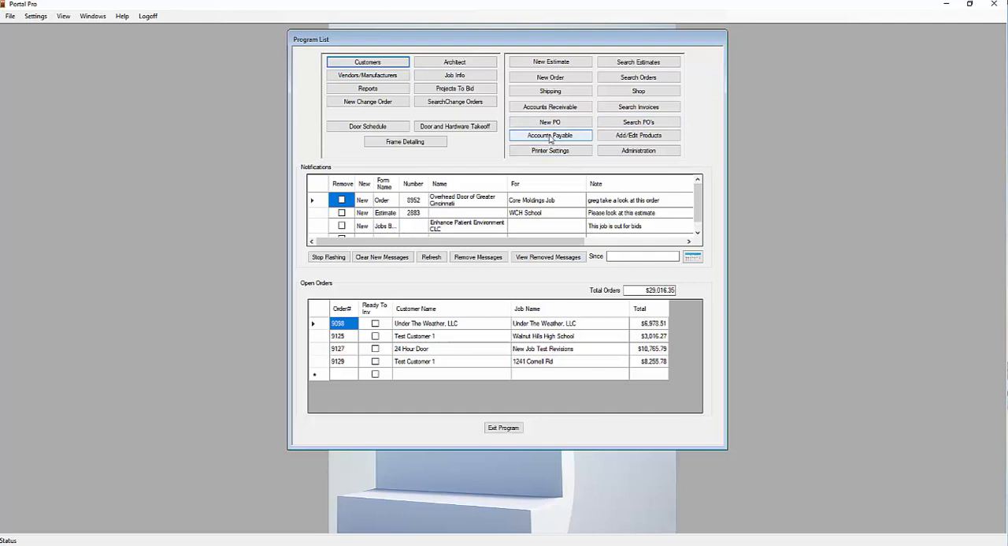Accounts payable is where you could go in and enter vendor invoices you receive on products you've purchased, or you can also enter bills, things like gas and electric, telephone, or things like that. And you can also write checks to pay those companies if you prefer to do that. This, of course, is the add edit products, where you go in and add or edit new and existing products.